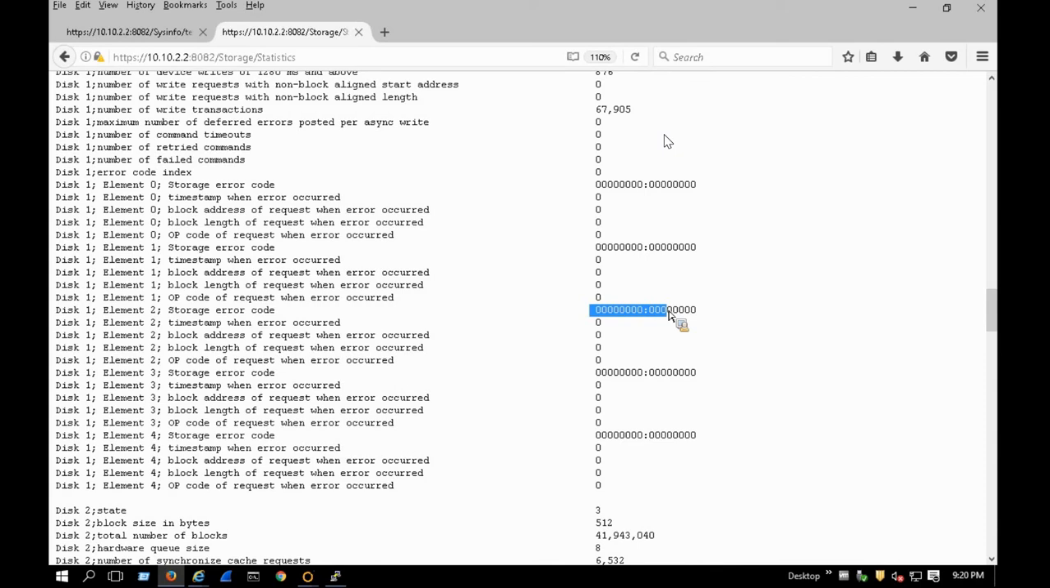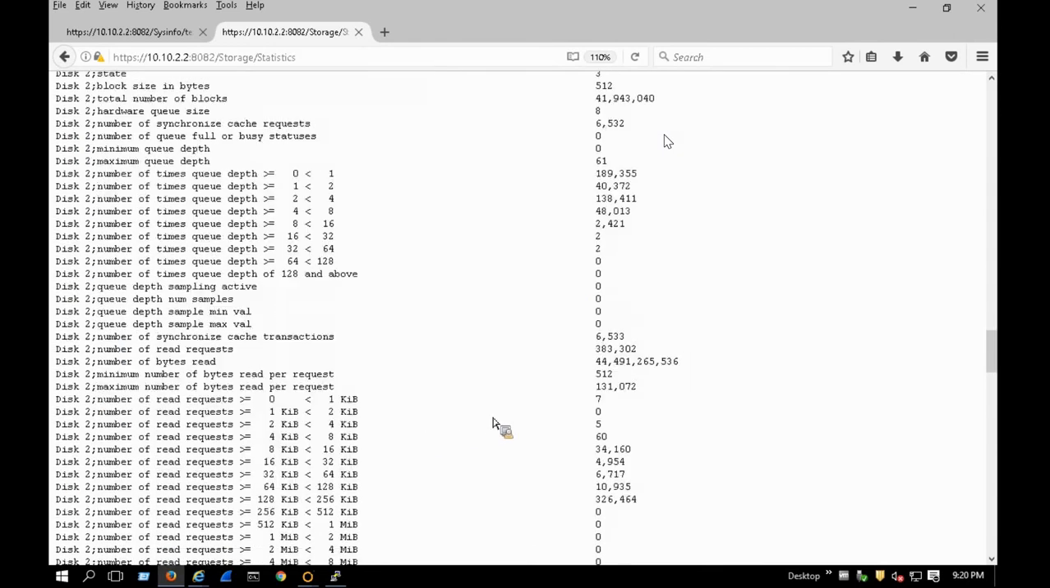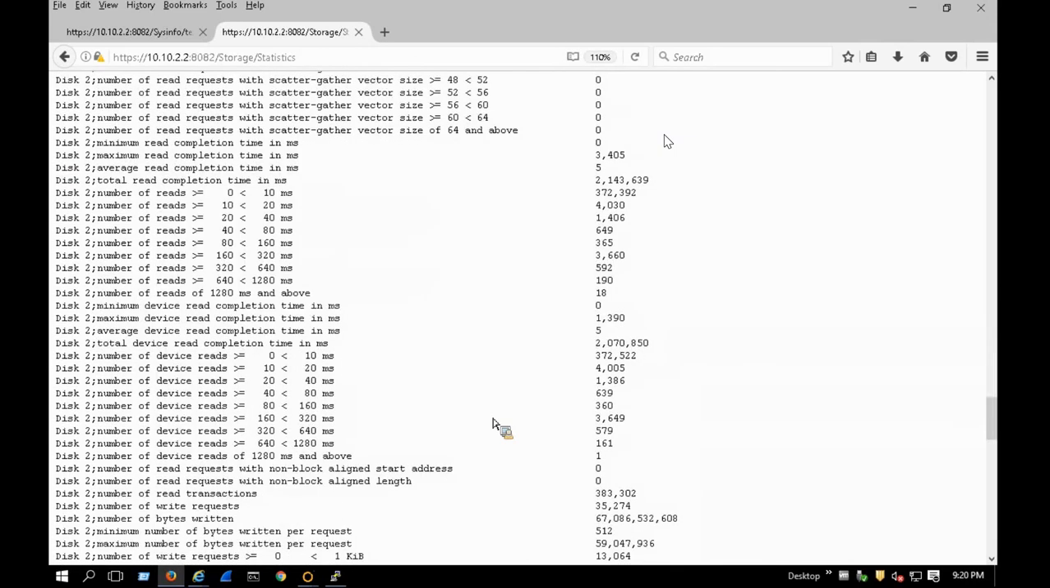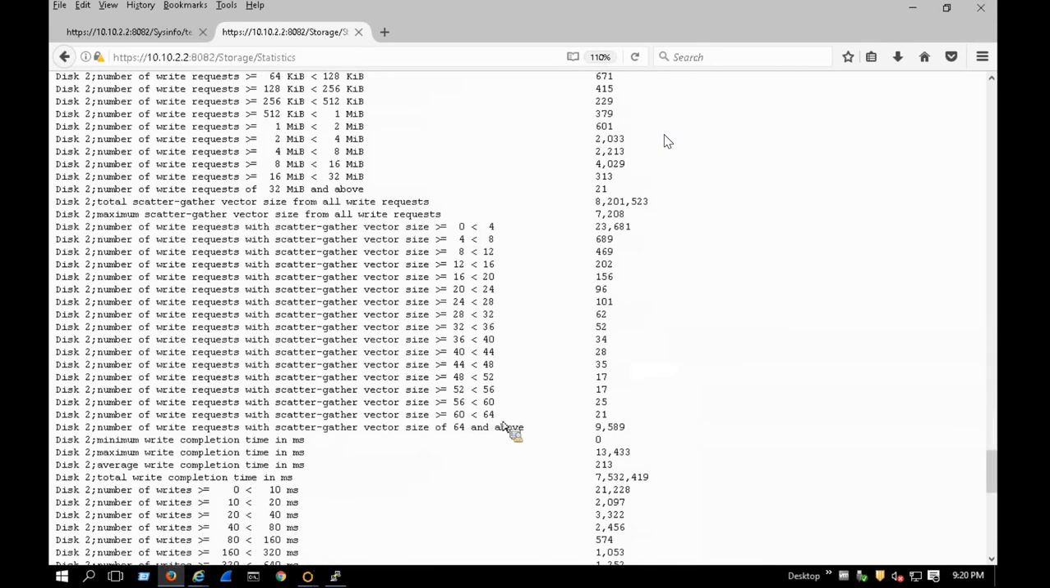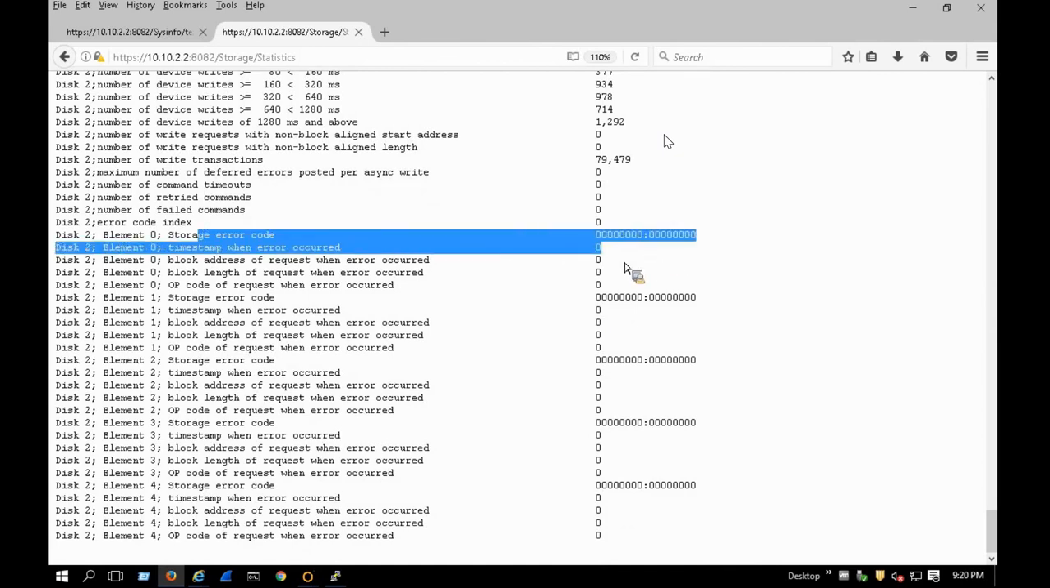So what you're going to do? You need to fix that disk. You need to reinitialize that disk. So this is disk number 1. You just scroll down and you can see the next disk. So now this is disk number 2. Scroll down a bit. And here, you will see the storage error code for disk number 2. And it looks good as well, all 0. So that is what you can do to find out about the disk.